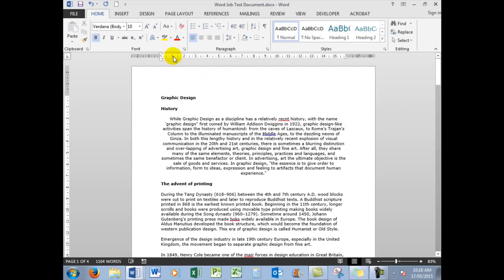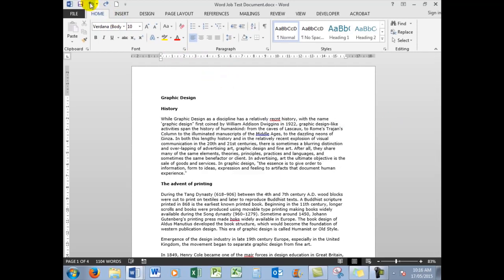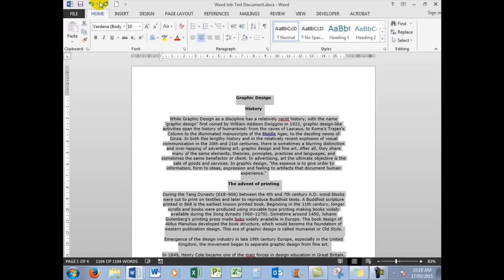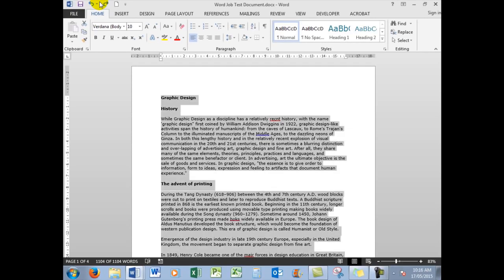Another one before we leave, and I'll just undo that last action, is to select the entire document, and to do that, Control A for all. And now I know if I hold down Control E, then I center align the entire document, and Control Z takes me out of the last command that I used.